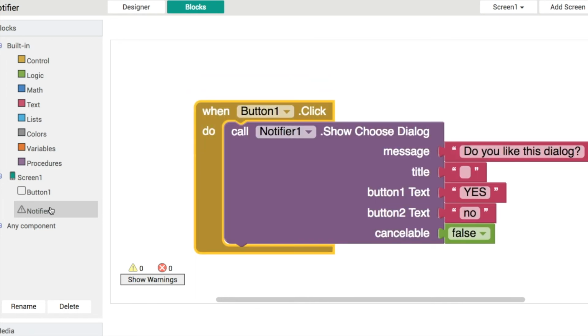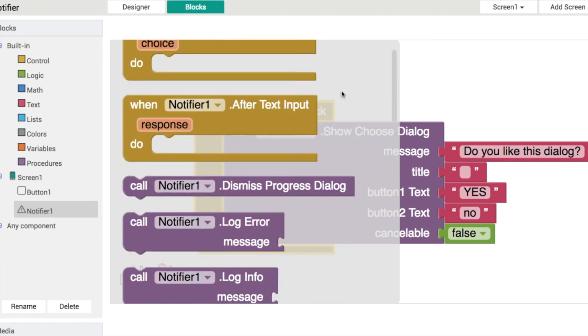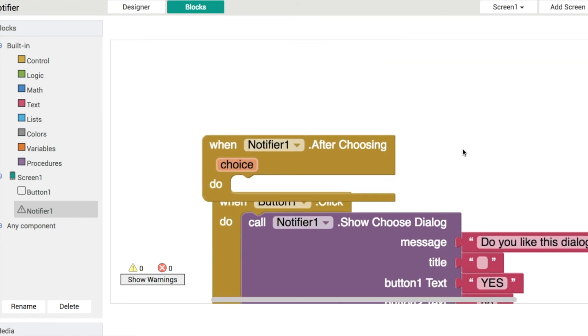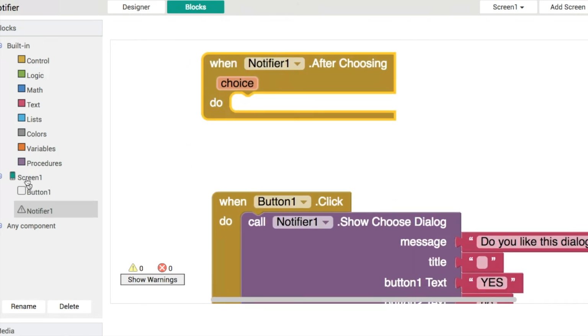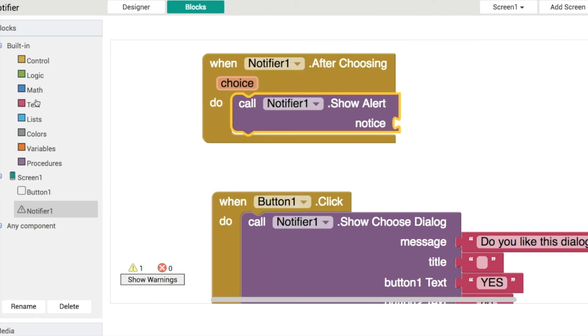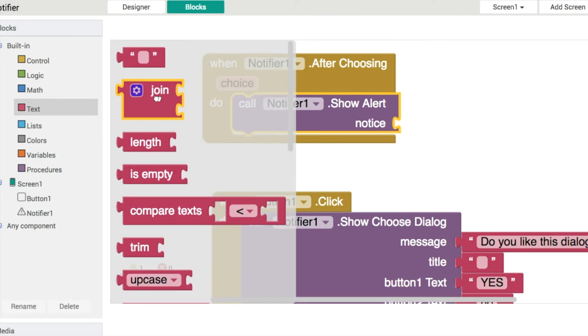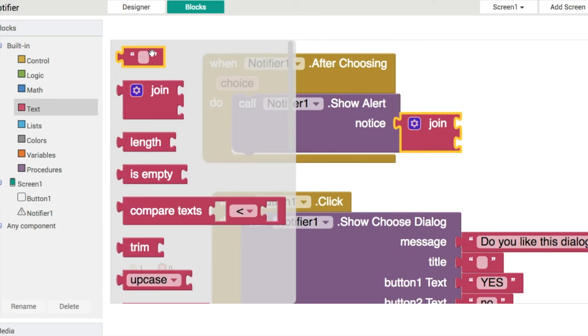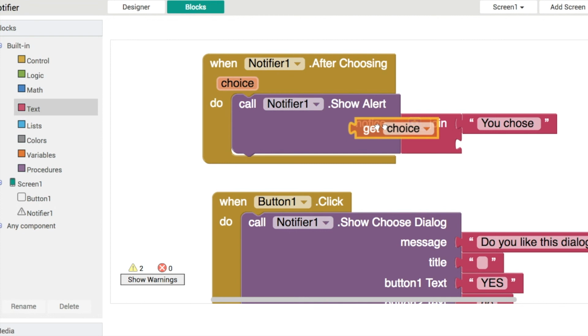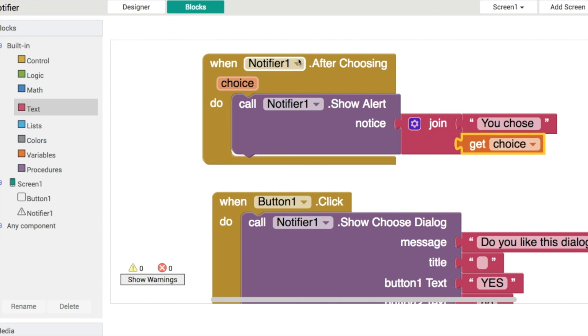And then because we've given them a choice, they can choose yes or no. We've got an event here that deals with that, which is after choosing, like so. And what we'll do is we'll actually use the alert down here that we saw earlier. We'll use the alert and we'll tell the user what they picked. So we'll join together, you chose, I suppose. We'll put a space in after that so that we can join together the two things, and we'll use the choice variable. This is a local variable and it only exists here within this after choosing event.